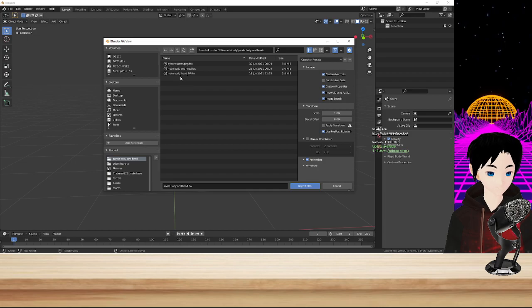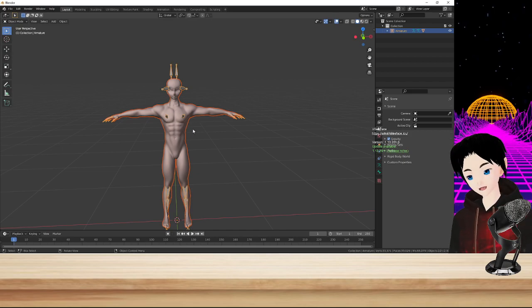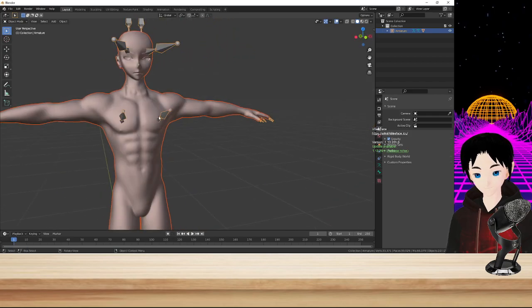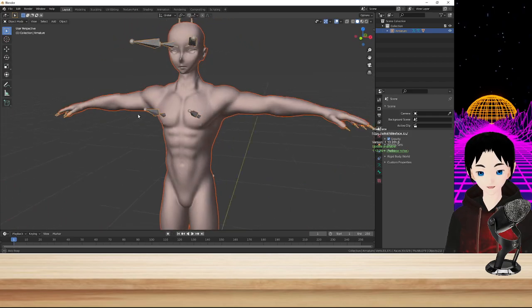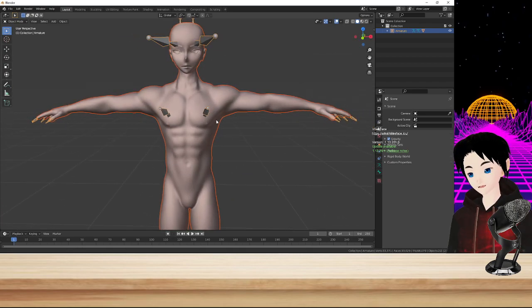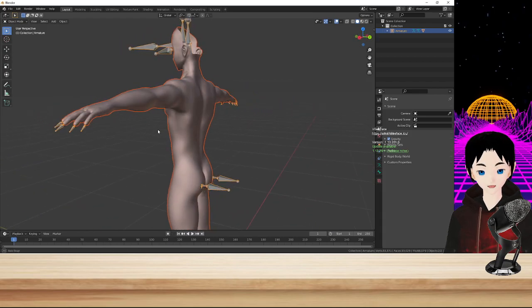I'm going to import a model. Yes, the one without the PP. Open. Aha, here we go. So we have here my model that I've already kind of stitched together. You can see kind of the stitching there. This is the panda bear male body and head.